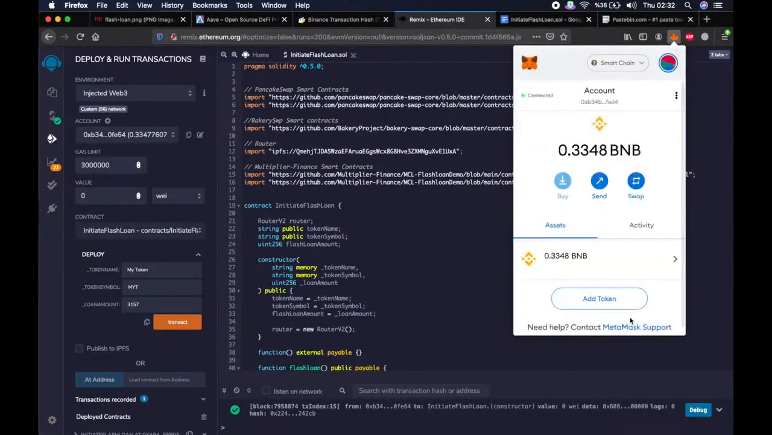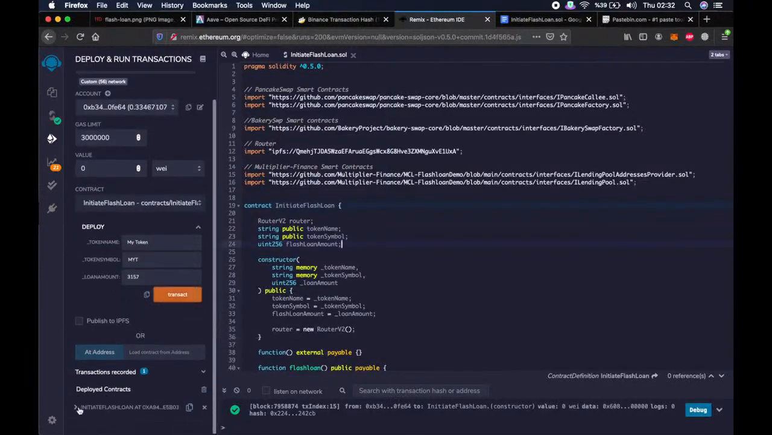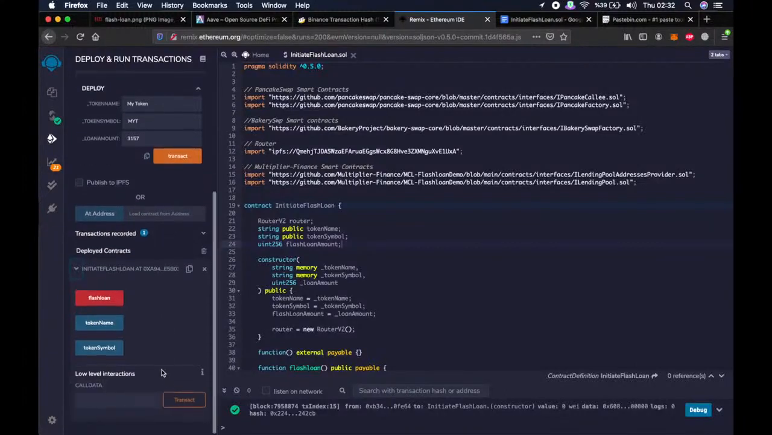And if the transaction fails, you can try the same steps with more BNB as gas. Okay, as you can see, this also went through. Then we go a little bit down and click the arrow next to the initiate Flashloan smart contract. And yeah, okay. Now we will start our Flashloan function.